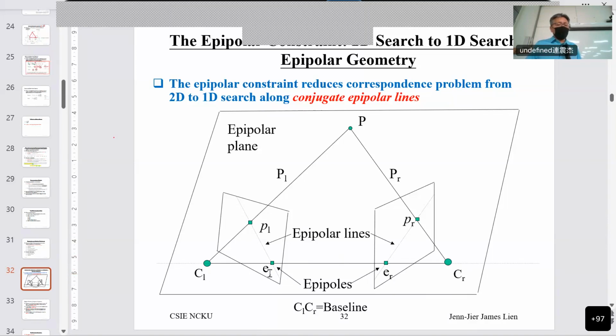So the epipole only has one here. The epipole has only the other one here for each image. 每一张影像只有一个对应的摄影机的 epipole 投影到这里。那这里主要是跟你讲什么？讲说 this one P left, and you try to draw the line here.